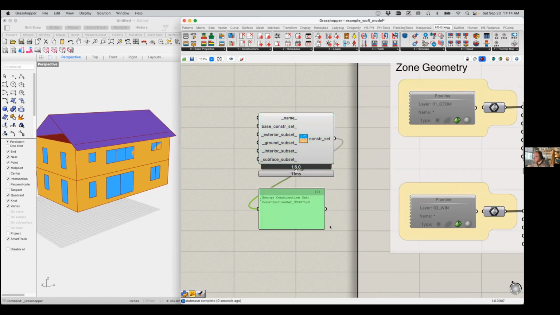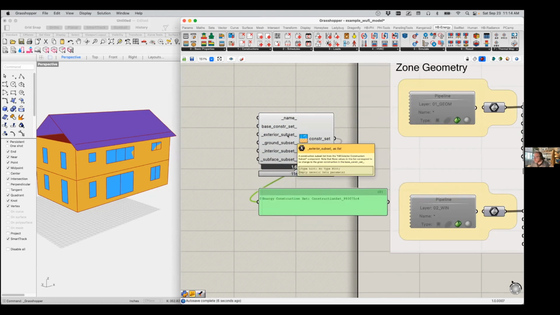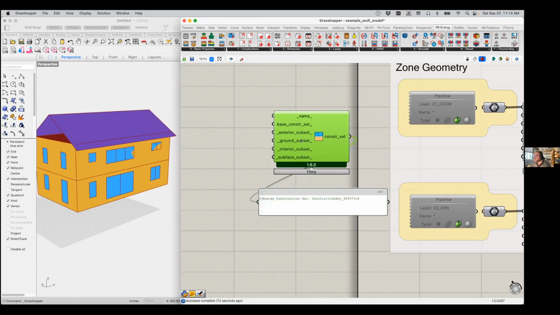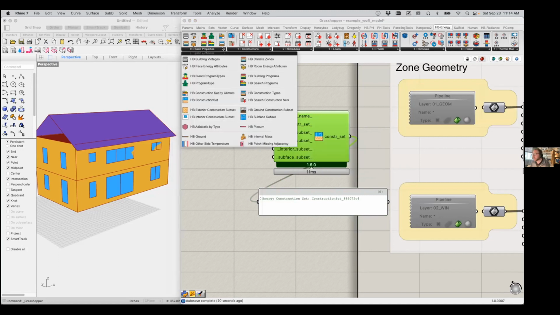So we have an energy construction set, and it takes in as input an exterior construction set, a ground construction set, a subface construction set, and we'll talk about what all those are. So this is actually asking us for more inputs. All right, so first of all, we want to look at the exterior wall. So I'm going to build out what's known as an exterior subset.